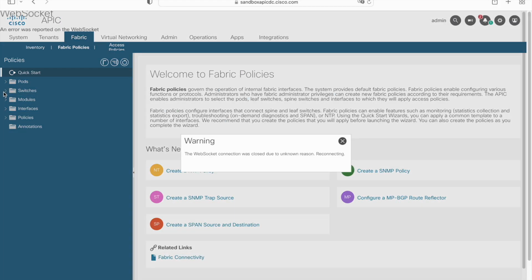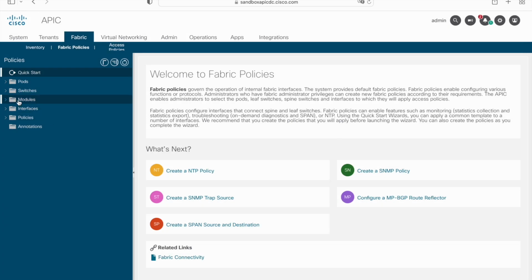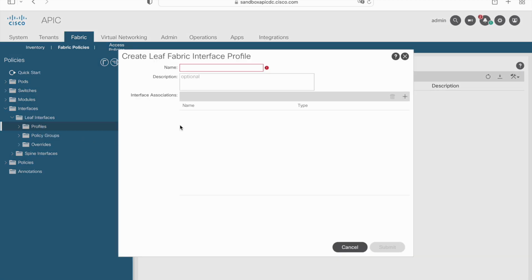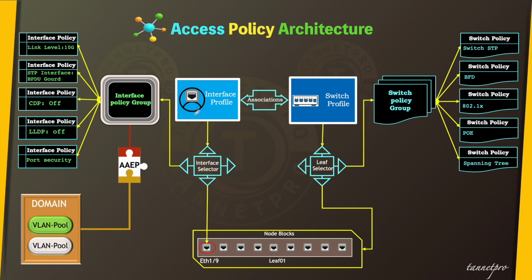Go to the switch, leaf switch, or it is leaf profile. Ignore, sorry, interface, leaf interface. Always we'll talk of the interface as a leaf interface, because we are not going to configure anything in the spine layer, right? Click on create leaf profile. So we are going to configure this one, right?